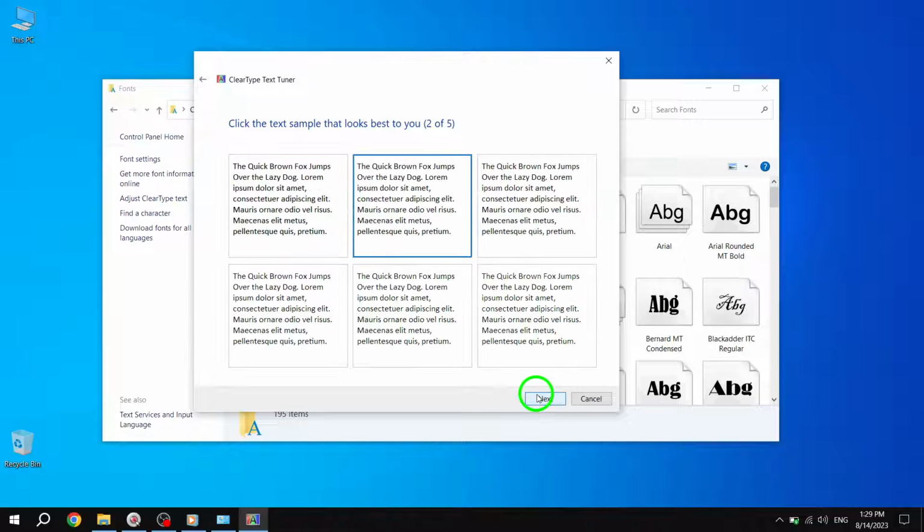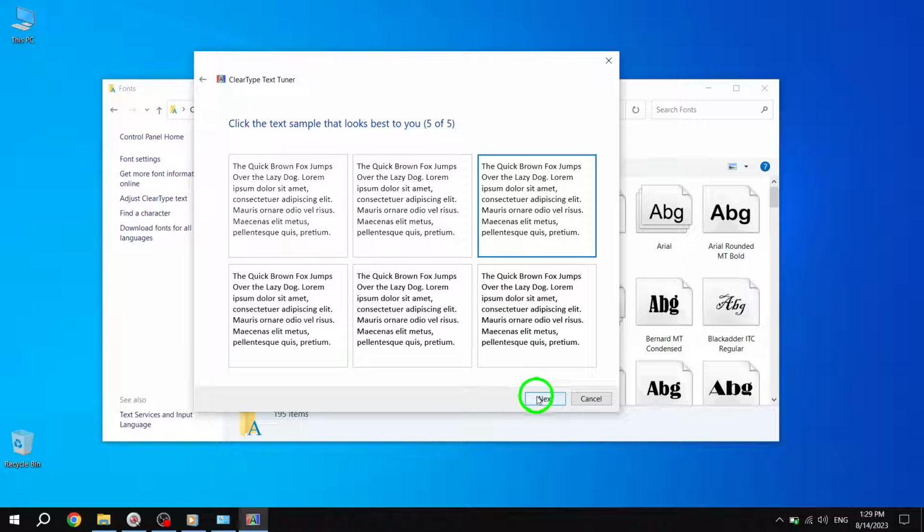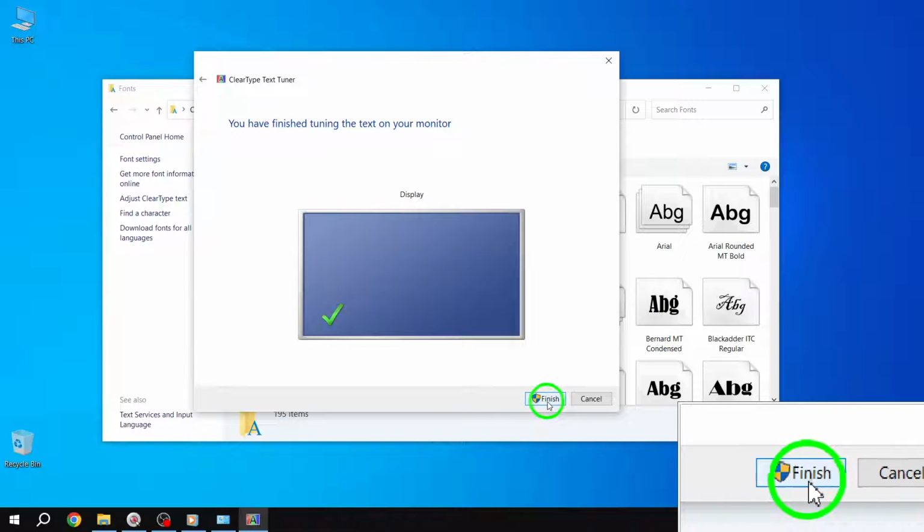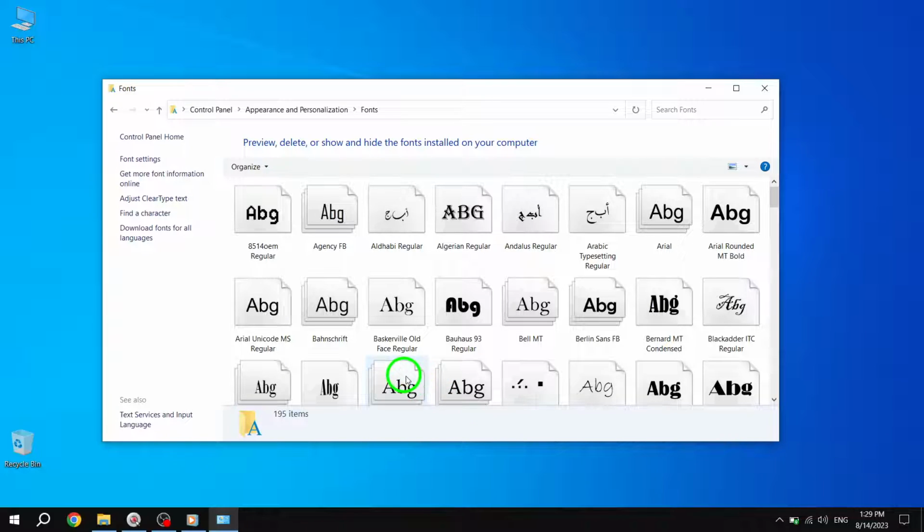Step 7. Once you've completed the ClearType tuning process, press the Finish button to save your settings. And that's it. You've successfully made text easier to read in Windows 10 by adjusting the ClearType text settings. Now you can enjoy improved readability and a more comfortable viewing experience.